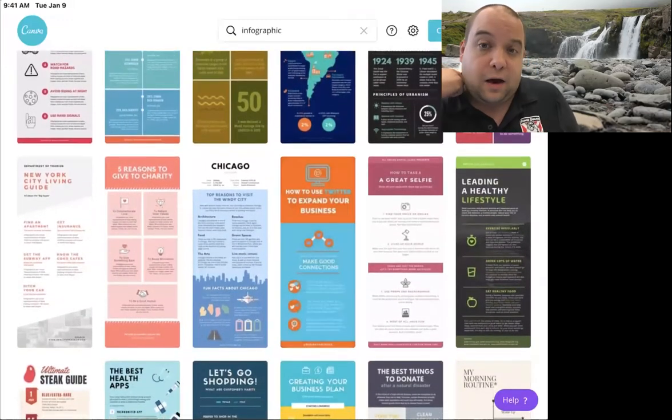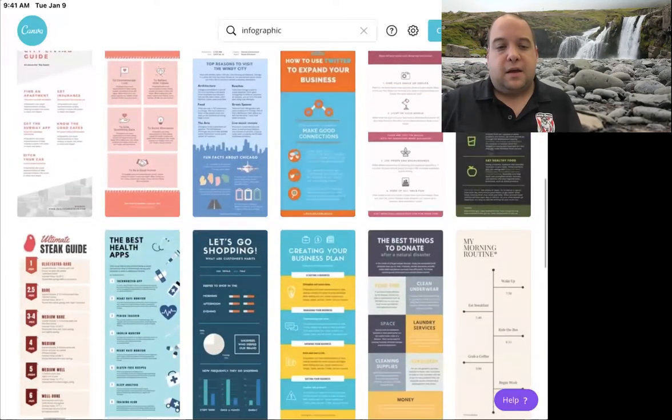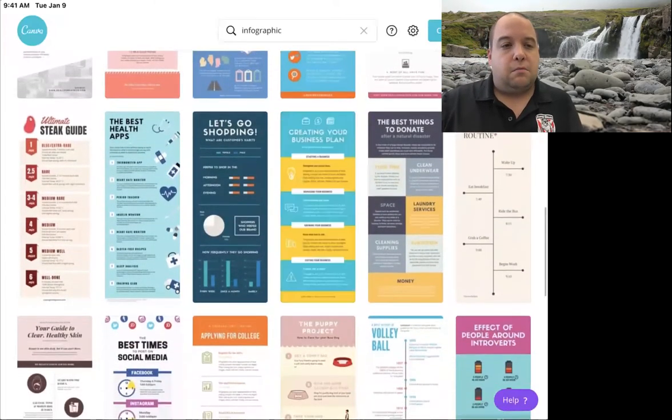We live in a day now of fact checking. Everything's got to be correct. So you can very easily look up the data, make sure it's coming from a reliable source, and then you can use that information throughout your infographic. So as we go down, all different kinds of information.